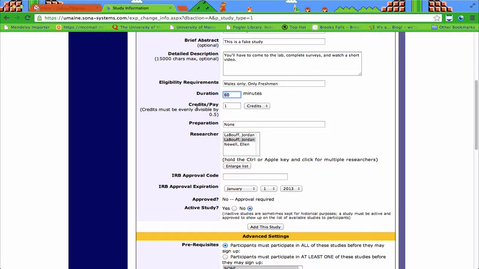Duration here defaults to 60 minutes. You can change that so participants know how long they're signing up for. You can change the number of credits that the study is worth here. Remember that roughly 1 credit equals about an hour. You can also have the option to pay participants through the system.